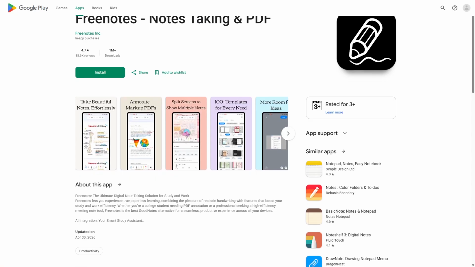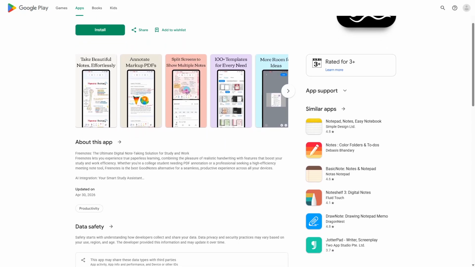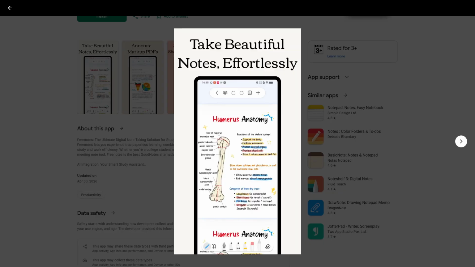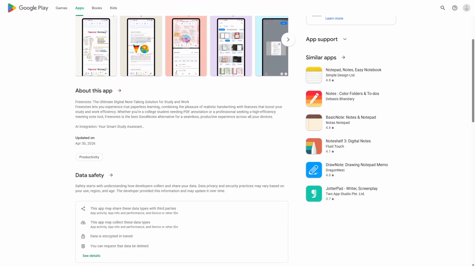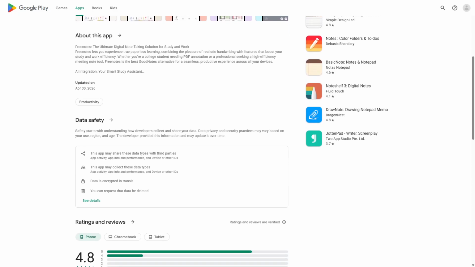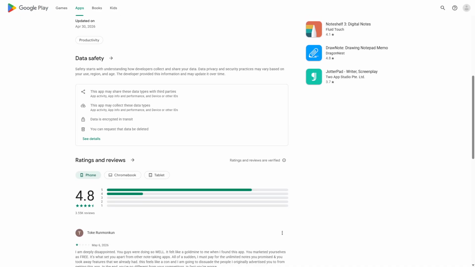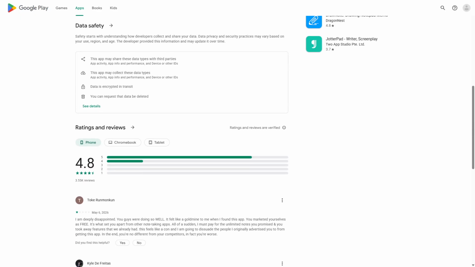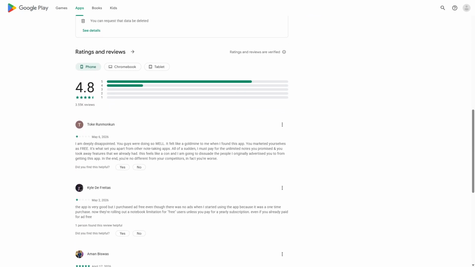FreeNotes is an innovative note-taking app that leverages AI to help users create, organize, and retrieve their notes efficiently. It operates by allowing users to type or dictate notes, which are then organized automatically based on context and keywords. The strength of FreeNotes lies in its simplicity and focus on smart organization, making it perfect for users who prefer a streamlined experience without unnecessary distractions.